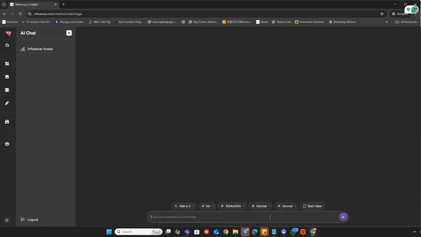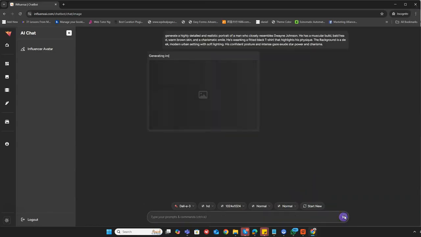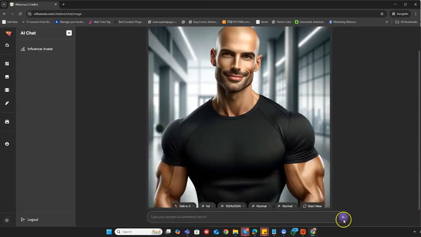So here I'm just going to type in my prompts. Can you see that? And then I'll click on the send button to generate the image, and you wait while Influenx AI generates an amazing avatar for you in just a few seconds. You see, our avatar has been generated, and then I just click on the download button, and it's going to download the avatar for us in just a few clicks.